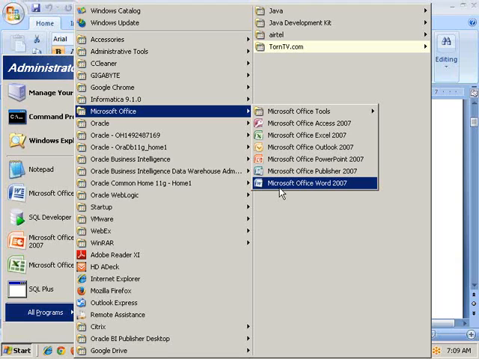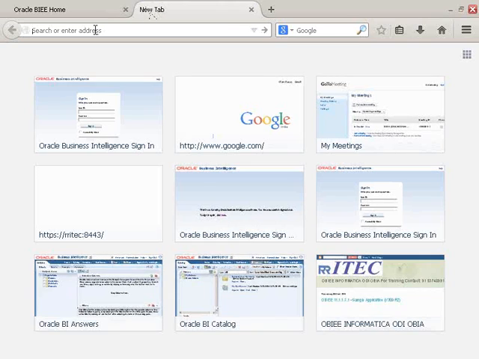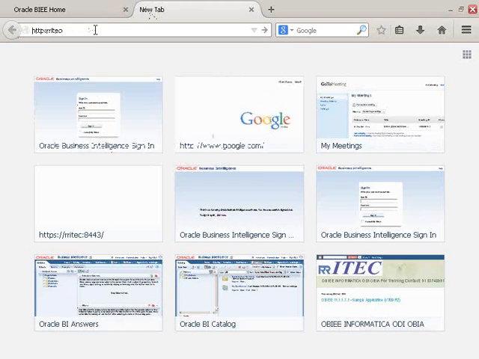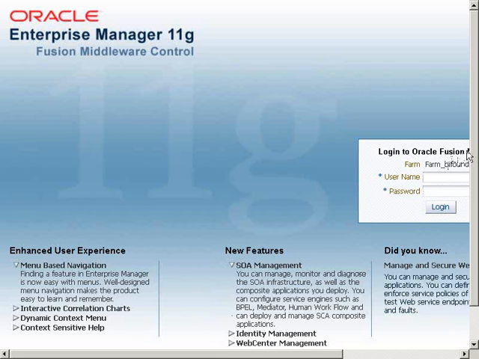Is it Windows-based or web-based in our OBIEE? Once you have done the installation, I type a URL here: http, then rritec, then 7001/em. em stands for Enterprise Manager. Whenever I enter it, immediately we get the Enterprise Manager component. So is Enterprise Manager a Windows-based or web-based component? It is a web-based component.